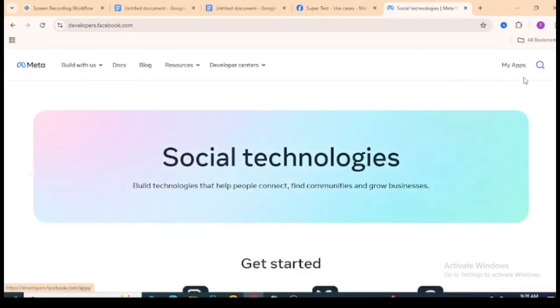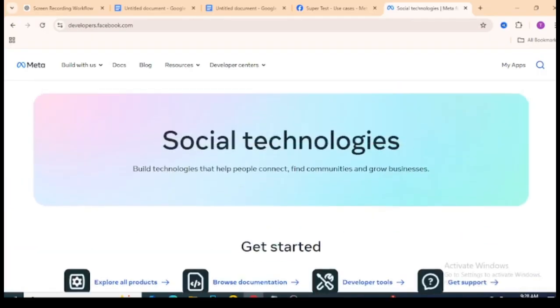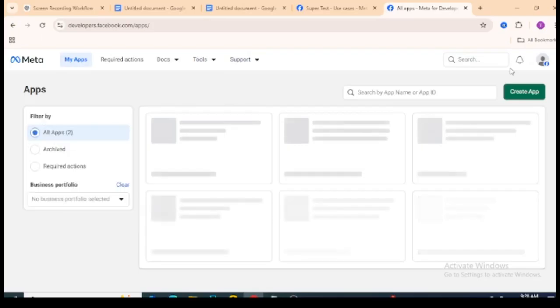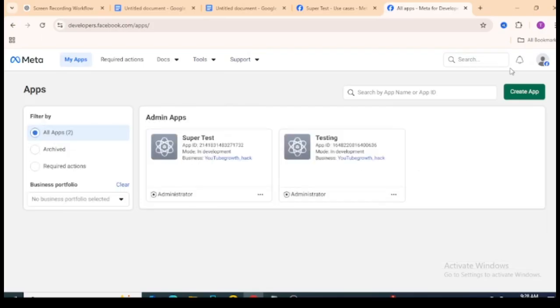Usually if you don't have an account, you should see something like Get Started at the top right. But in case you see My Apps, it's probably because you already have an account, so I'll just click on it. The interface is not that difficult to navigate, so you can always just create your account if you don't have one. I'll click on My Apps. It's loading, as you can see.